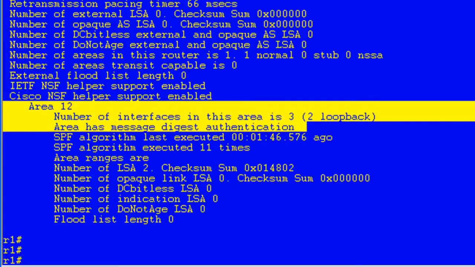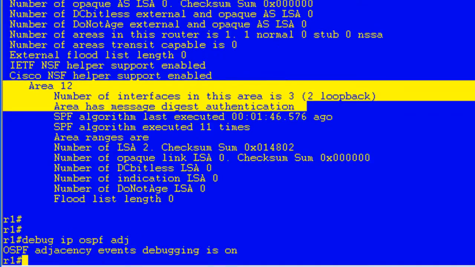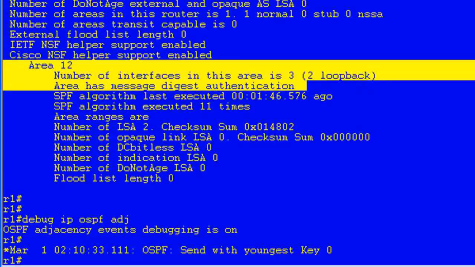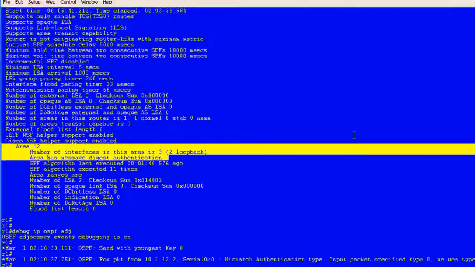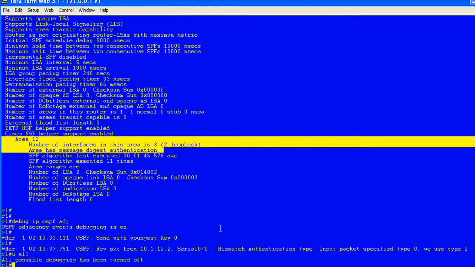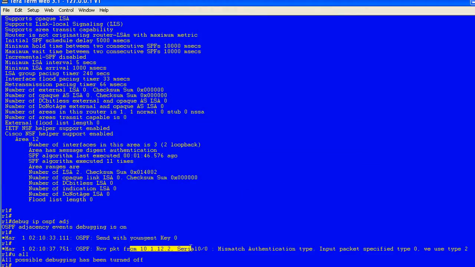Let's go on over to R1 and we're going to do a debug IP OSPF adjacency. And let's see how long it takes for this to cook. Yeah, we know that we sent it with a key. Come on, there we go. So just like in the slides, I have not lied to you. You see that we got a packet from R2 on 0/0, and we have a mismatch authentication type. They are using type 0, which means no authentication whatsoever, and we are using type 2.